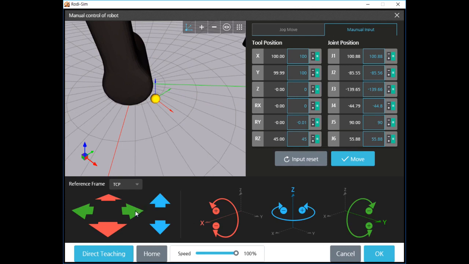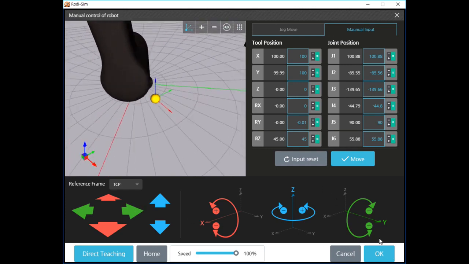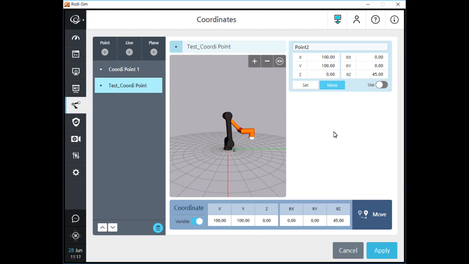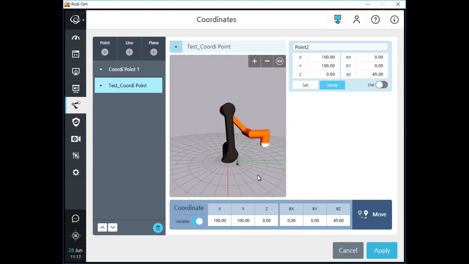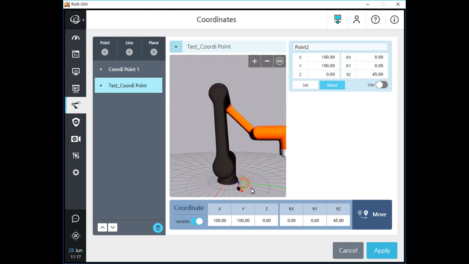If you click the OK button after moving the robot like me, a new origin and axis will be applied in accordance with your TCP position. The origin of this coordinate point has a 100 mm offset from the base origin in the positive X and Y direction, and also has a rotated axis with a 45-degree offset. You can see this new origin and axis in the 3D simulation screen.